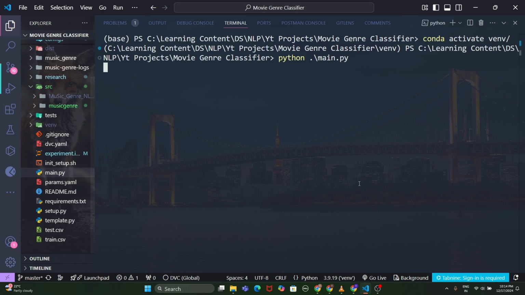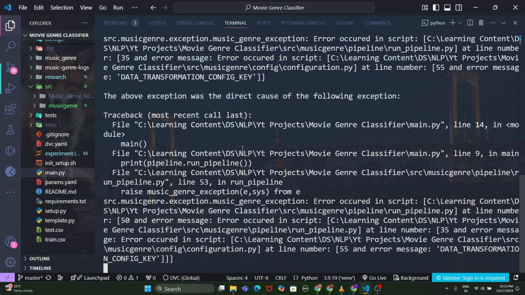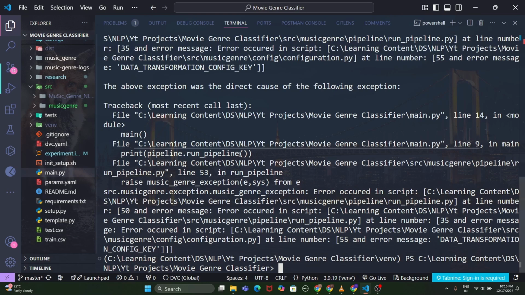Let's wait for some time. It's running right now. We should be able to see the folder also. Okay, yeah, so things are coming now. It's downloading a few things. Download complete. We got an error.